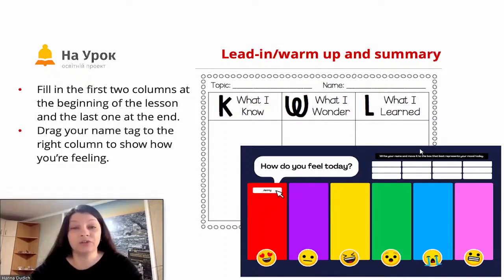For this, you need to draw a simple table on an A4 sheet of paper, and label the columns in the table in the following way. The first column would be K, meaning what I know. The second column, W, what I wonder or what I would like to learn. And the last column, L, learning, what I learned. At the beginning of the lesson, you tell your students what the topic of the lesson is, what you are going to learn, and you ask them to fill in the first and the second columns.